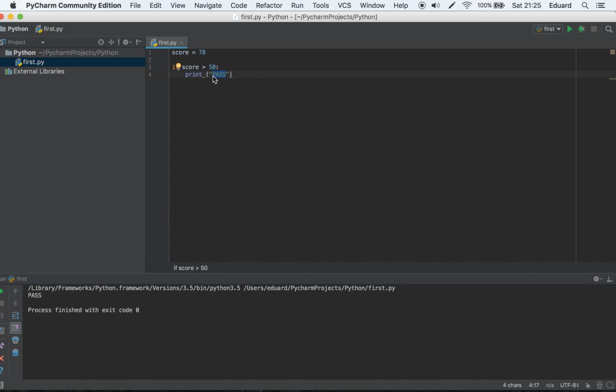Right. Now, what happens if the score is lower than 50? Let's say it's 37, right? Because 37 is lower than 50, Python decides that the condition in the if statement is not true, and the code under the if block will not get executed. So it will not run, and it will not return any string here. And as you can see, it doesn't.